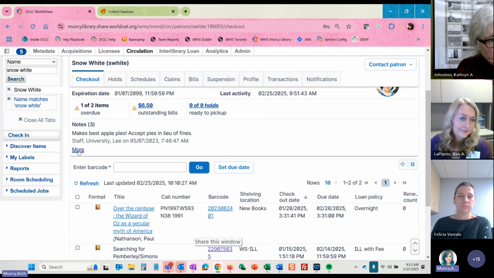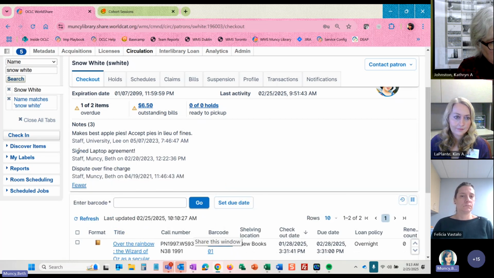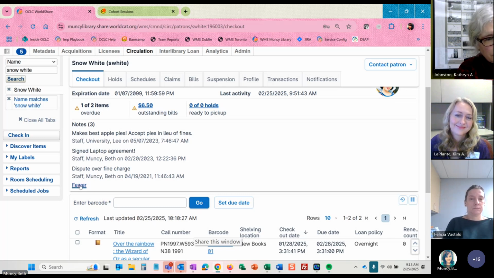I also see that I have some patron notes that show on her account. These will append as they're added. So I see the most recent one listed here, but if I expand this, I can see that in 2021, she had a dispute over a fine. In February of 2023, she signed the laptop agreement. And then also in 2023 we decided we would take apple pies in lieu of fines being paid. So I can see those listed here.